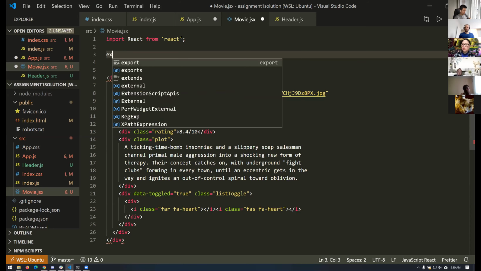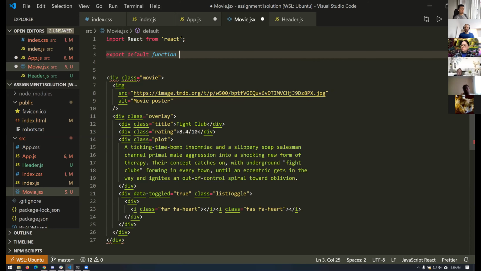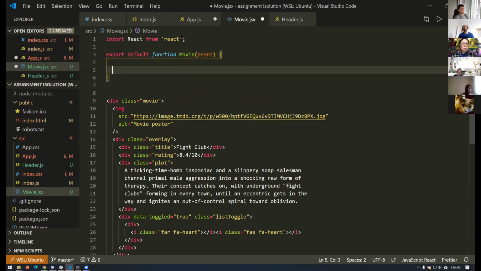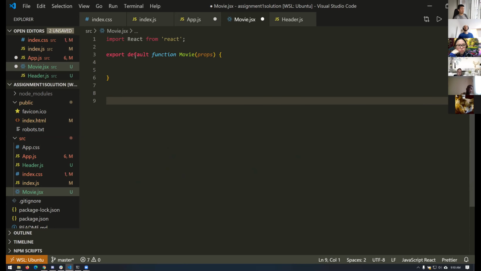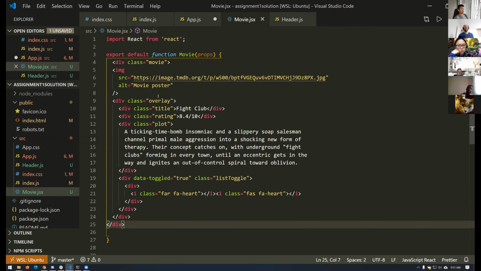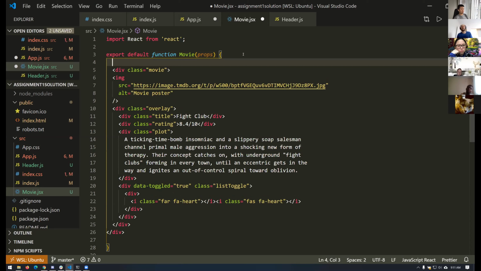So we can say export default function, and this is the movie component. And we will be receiving props at some point in time, so I'll put that there for now. It won't error if we don't receive props. Remember, in JavaScript, arguments, parameters, they're optional, in the sense that it won't break if we don't include it.